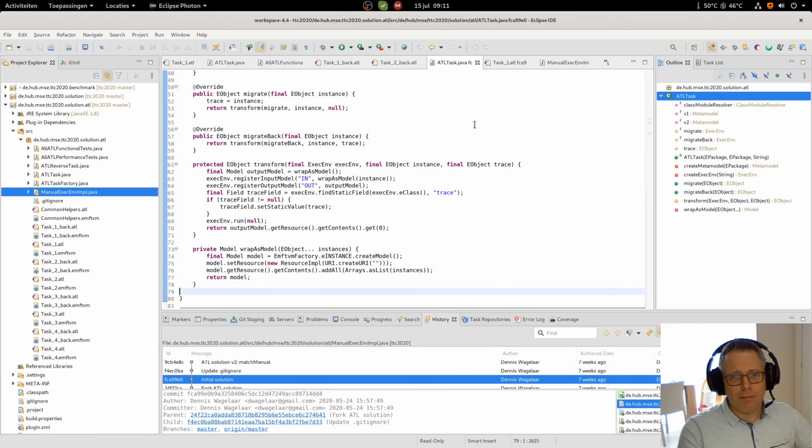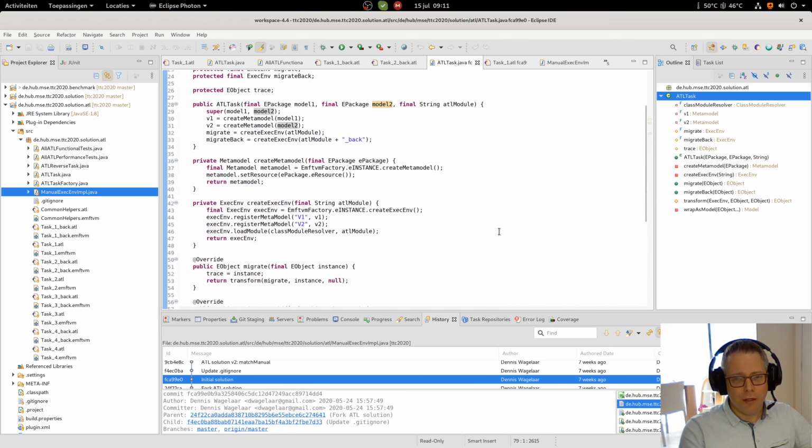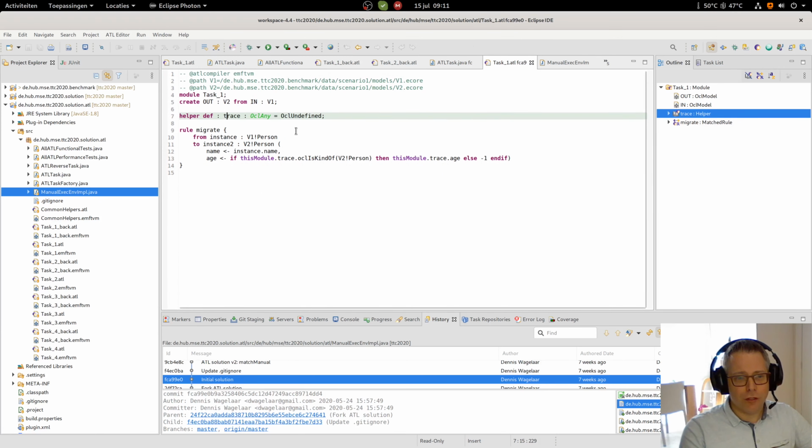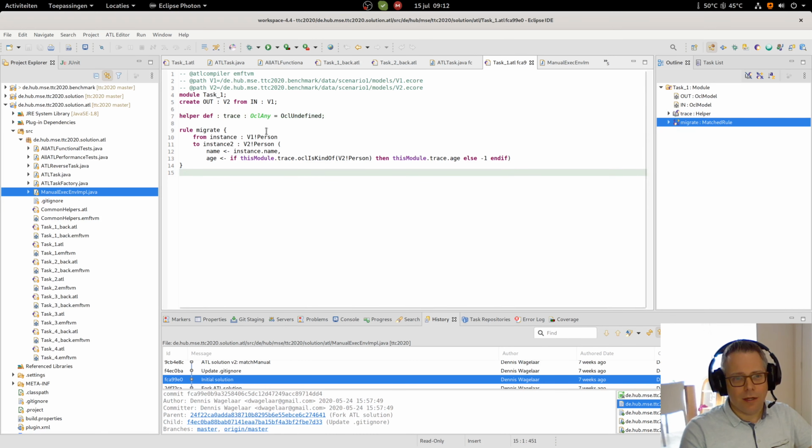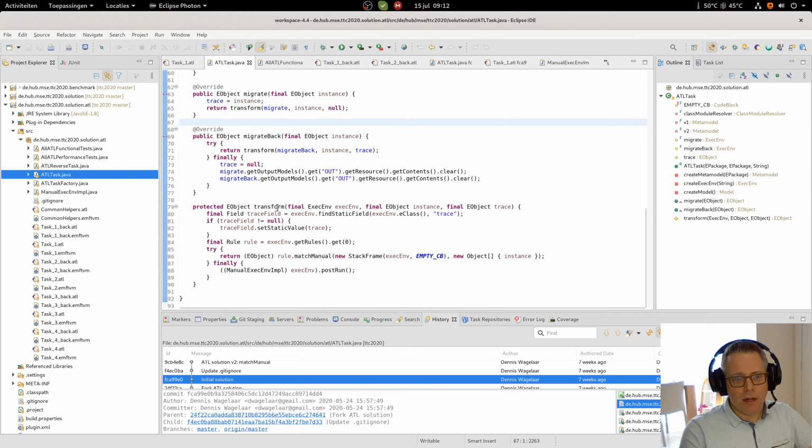This particular way of transforming has quite a lot of overhead because it will actually traverse the entire model, try to find the instance and then create another instance, put that in a model, then get that back out of the model, and then you have your output. So there's a faster way of doing this, and that is by directly invoking a given rule.